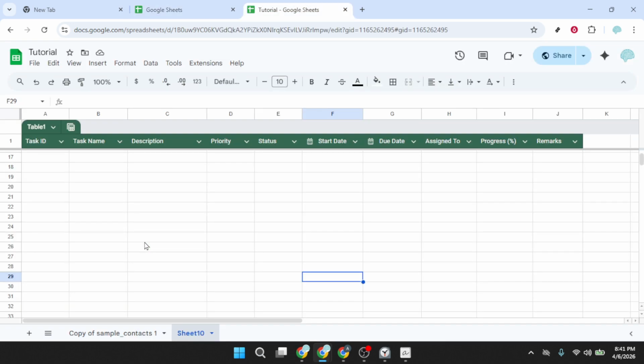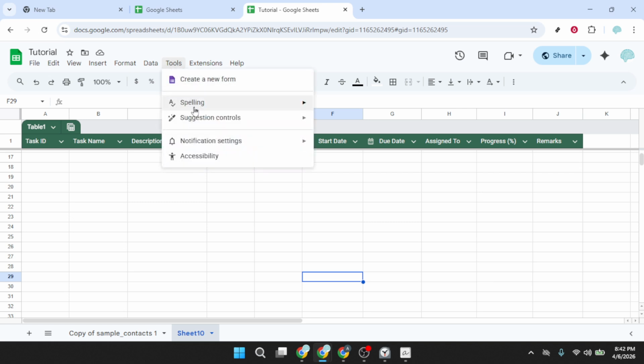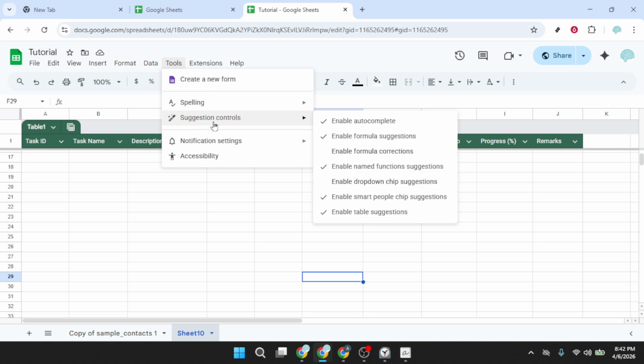Now, at the top of your spreadsheet, click Tools in the menu bar. This is where Google groups settings that control smart features and editing aids. From the Tools menu, choose Suggestion Controls. This panel manages the helpful suggestions Sheets can surface while you're editing.